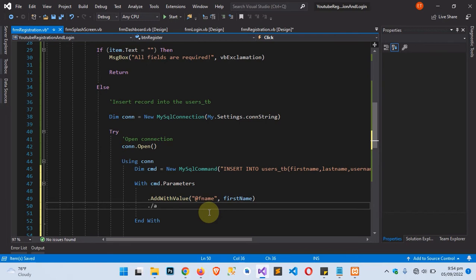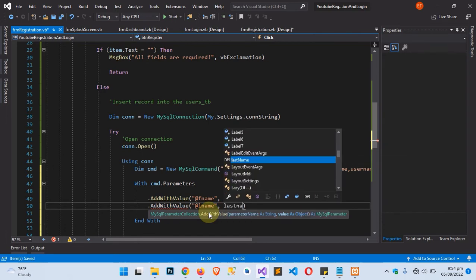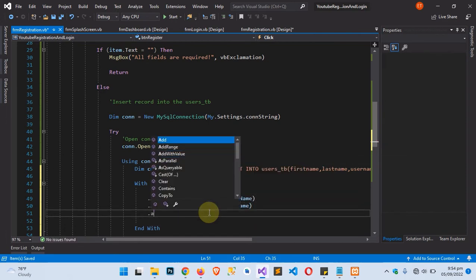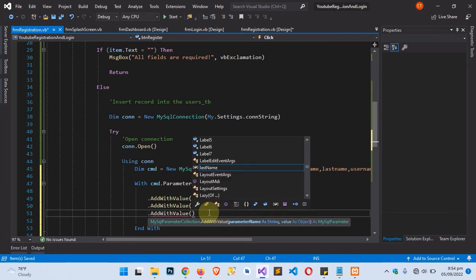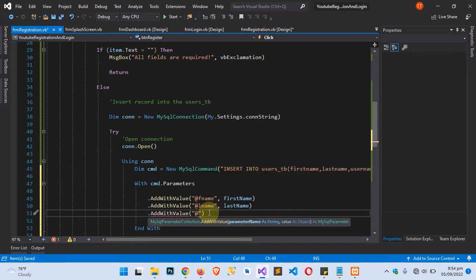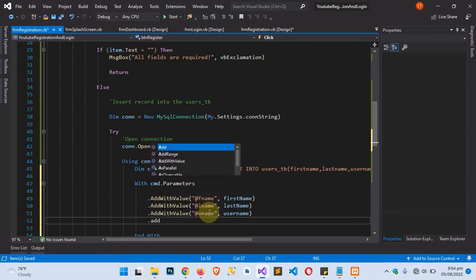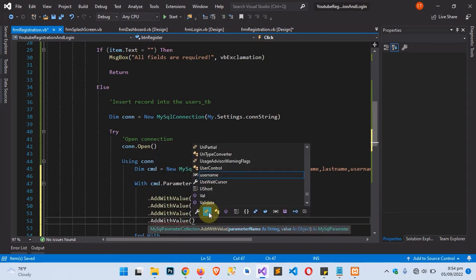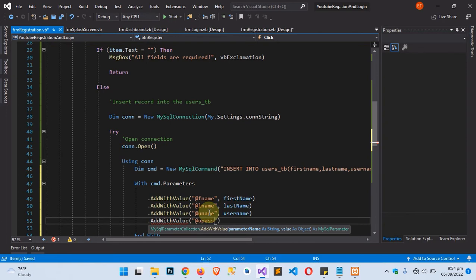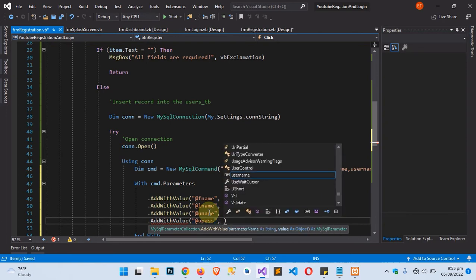Okay, so that's add with value @lname, comma, then let's say last name. Right, then add with value, then @uname, then go outside and say username. Okay, then .add with value, then @upass, go outside and say password.